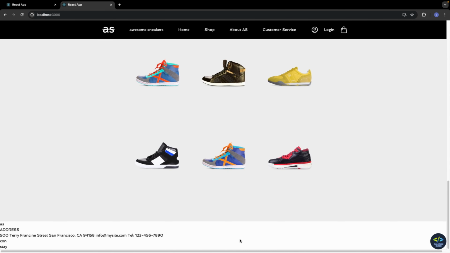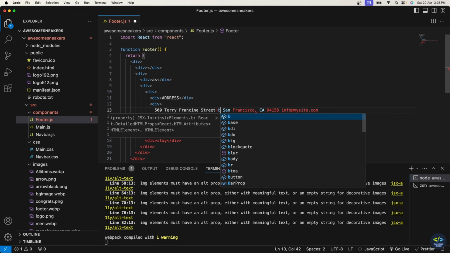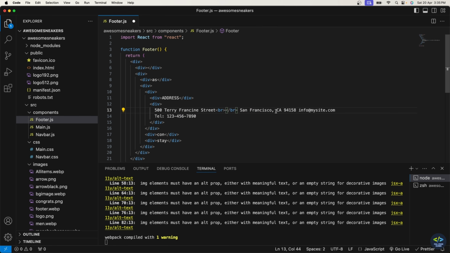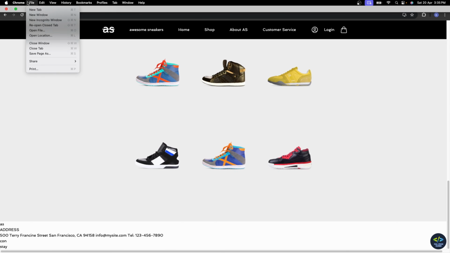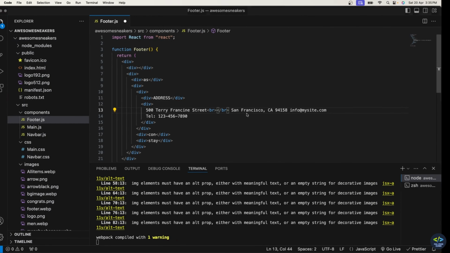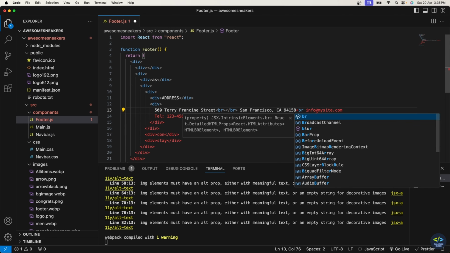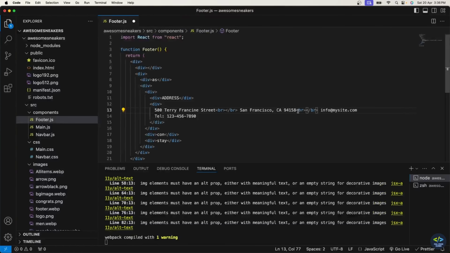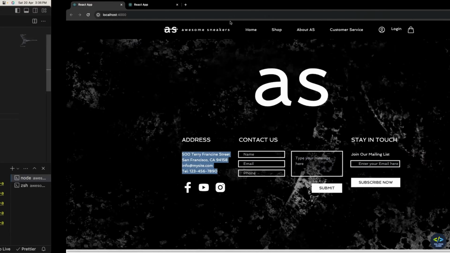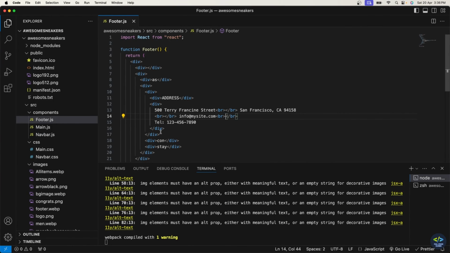So this is how it appears now in a single line. I wanted to break this, so here I'll break it in such a way that after street one break, and after CA and this pin code another break, and after mail ID and website address another break. So this is how it looks now.